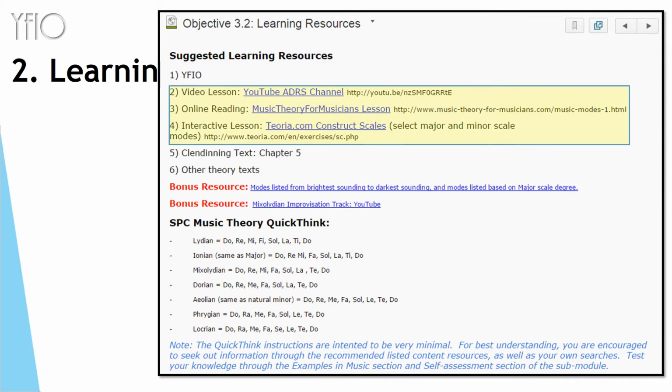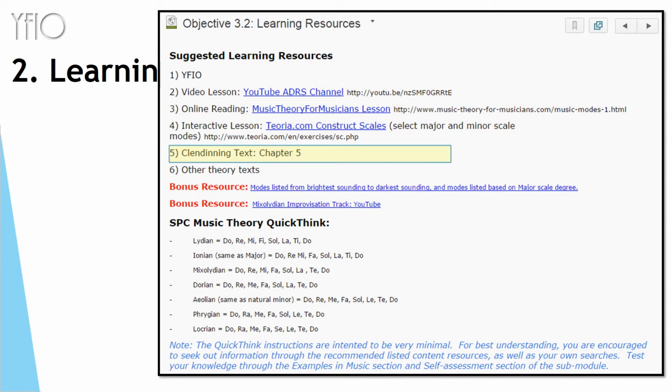We make available examples of video lessons, online reading, interactive lessons, most of which already exist on the web. If any of these become dead links, we ask students to tell us, but we also emphasize that students should not let that prevent them from learning the concept, because ultimately they can figure out another solution to learn the objective.